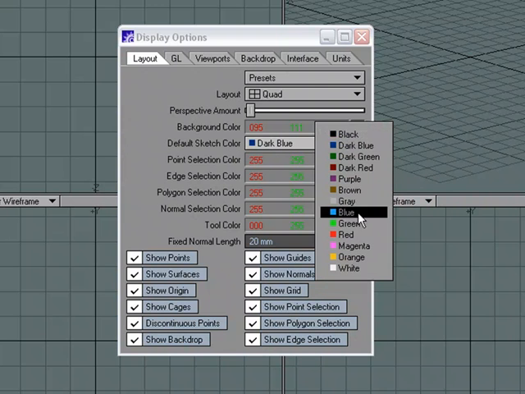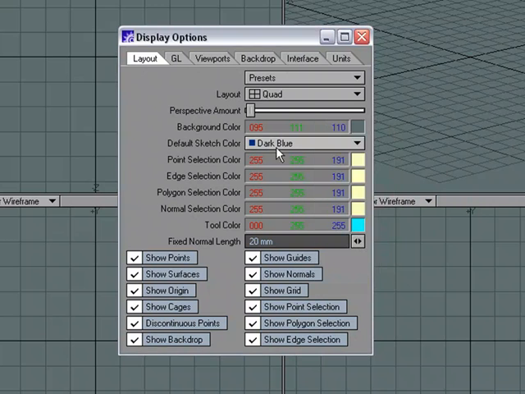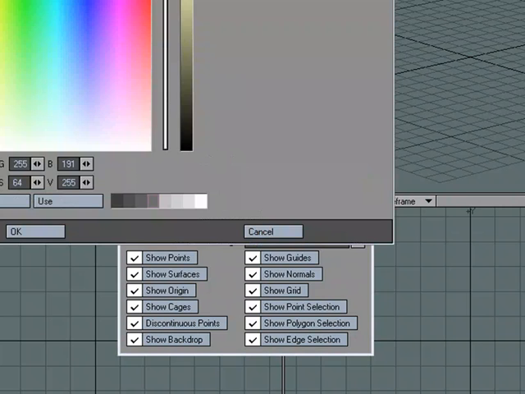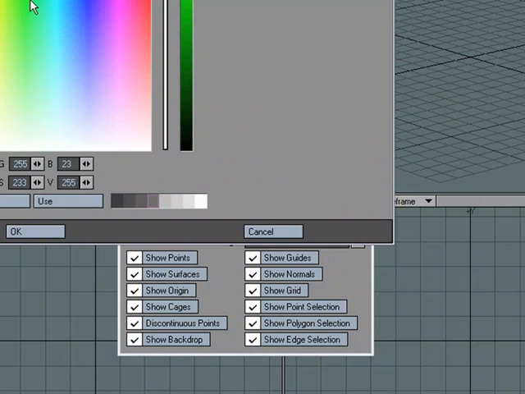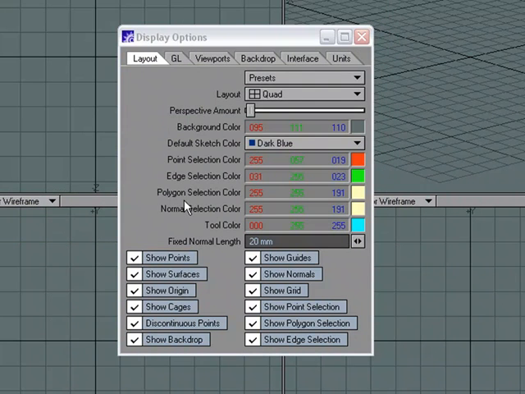The default sketch color is always going to be dark blue unless you change it, so that when you draw out new geometry, the wireframes can be something other than dark blue. I'm going to leave mine dark blue. You can change the point, edge, polygon, selection color, and the tool color. For right now, I'm going to change points to a red color. Edges, I'm going to change to a green color. And I like leaving my polygon selection color yellow. The tool color, I'm fine with it being light blue.